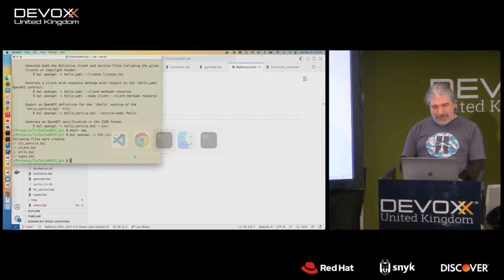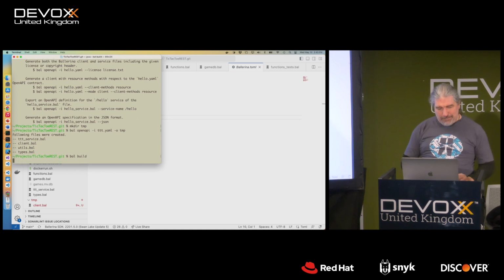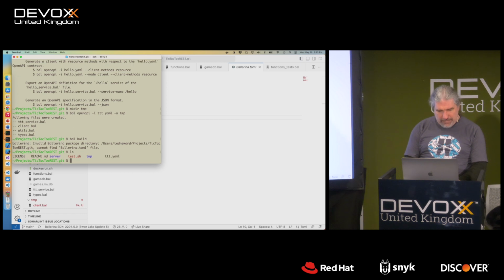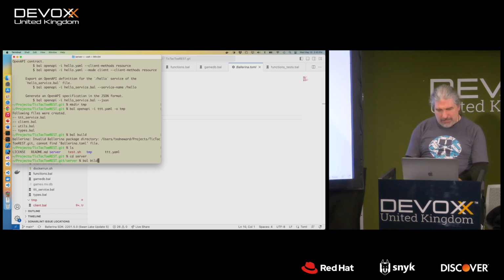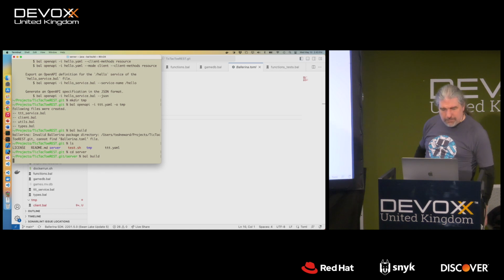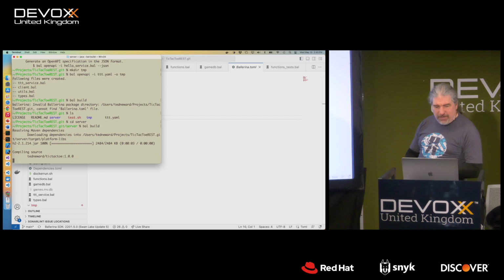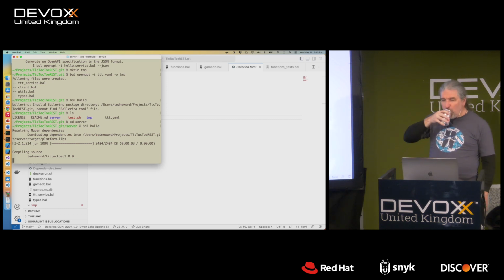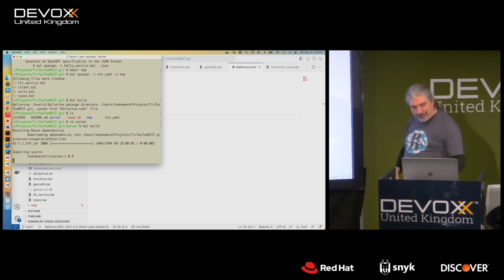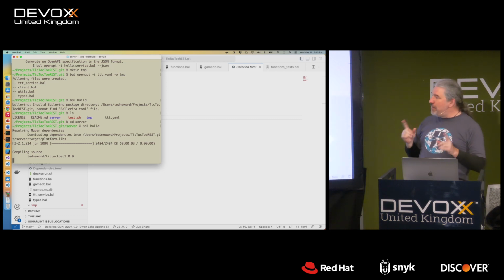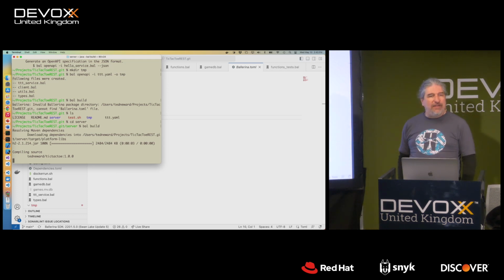So if I come back here to Bal and I say bal build, uh-oh, where am I? Oh, yes, I have to be inside of the build directory. Take two. So it's downloading that jar file, compiling the source. The Ballerina compiler is not the fastest thing in the world. That is probably the biggest drawback I have found to it, is that it does take a while to compile this stuff.